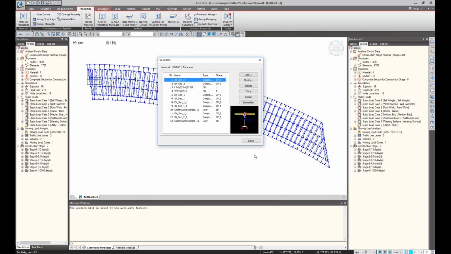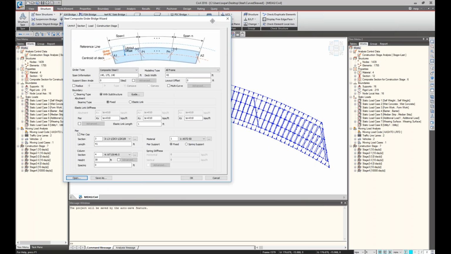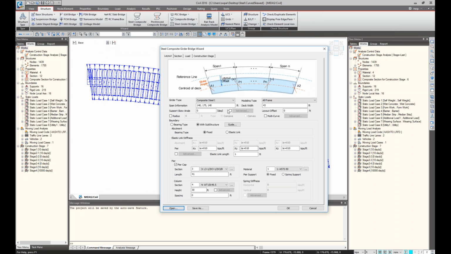As you know, there is a lot of information contained in just one section dialog box. Now let me go back to the structure part and study the composite bridge structure wizard.